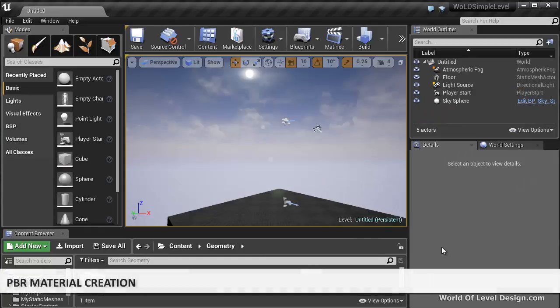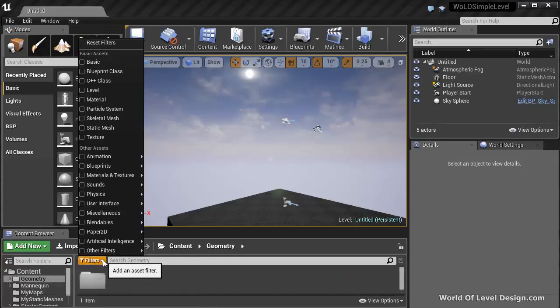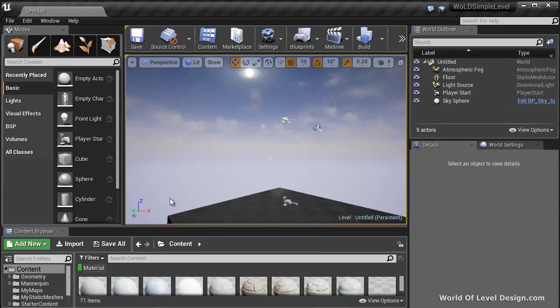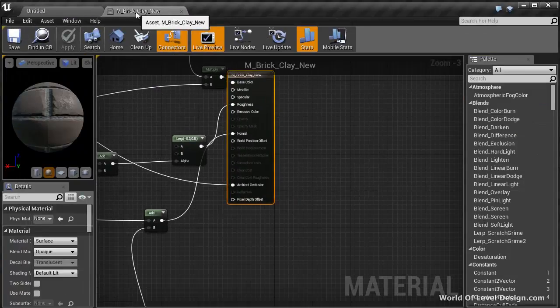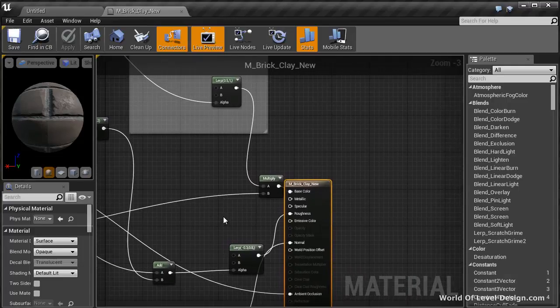The way you create materials in Unreal Engine 4 is completely different than UDK. Let me open up a material editor. I'm going to filter by materials, and let's go ahead and open any of these. And let's dock this. Material editor itself is very similar to UDK, but the way you create those materials is very different.